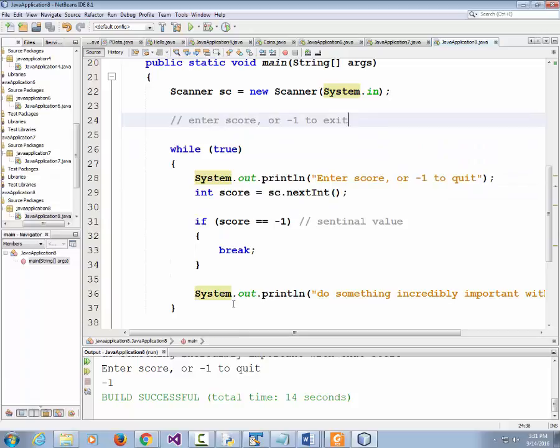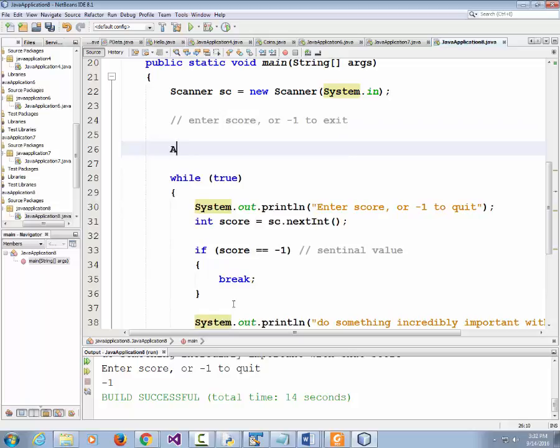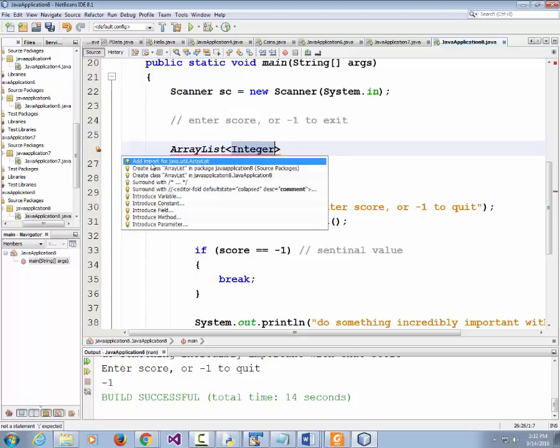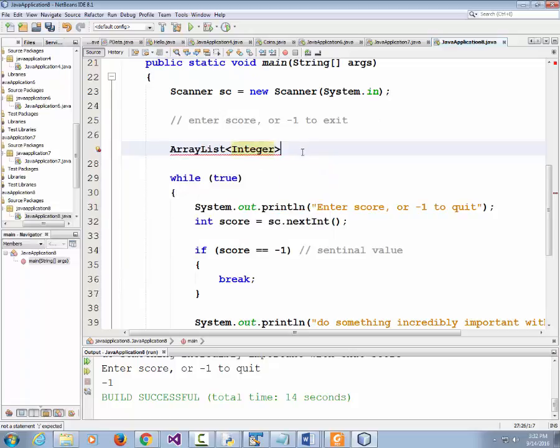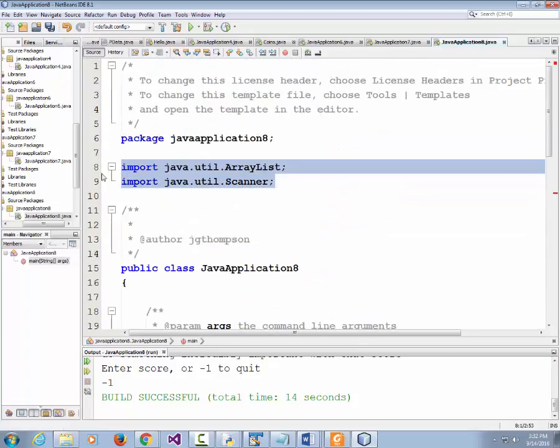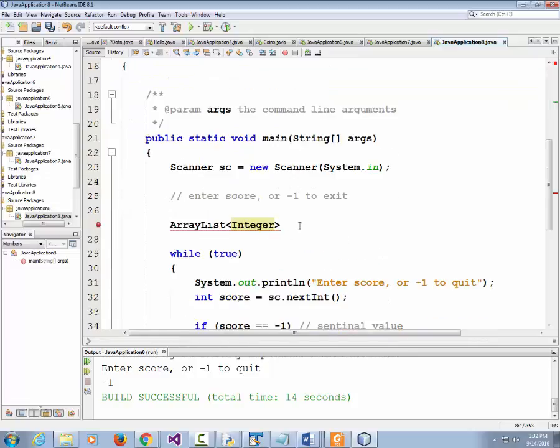So we could make a data entry loop for an array list and store all that data in an array list. So an array list of ints, but it can't be of type int, it has to be of type Integer, because you can't use primitive data types in your array list, so we're going to use the helper class Integer. I'm going to add the import for java.util.ArrayList. So now we have two imports up there at the top. And I'm going to call this scores is equal to new ArrayList.